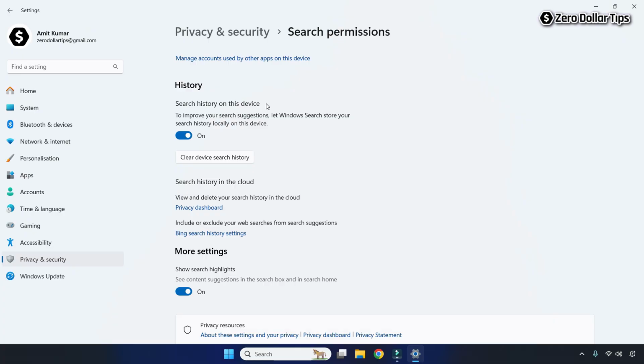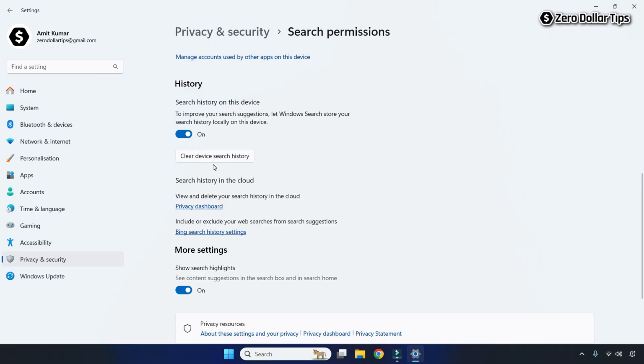And now, to remove recent files from Windows Search, you have to simply click on this option, clear device search history. So simply click on it. And the search history will be removed from your device. And in case, from now on, if you don't want to see any search history or recent file in your Windows Search, then simply turn off this option. And from now on, you will not be able to see any search history or recent file in your Windows Search. Let's check it out.